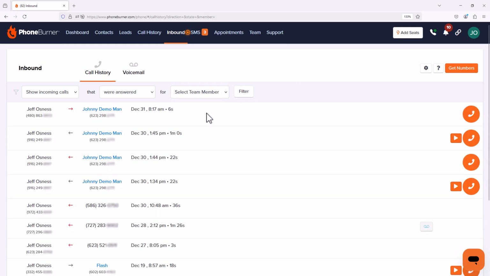Now let's go down below and talk about the grid and the information listed below here. On the left-hand side, you're going to be able to see which rep or account made or received the call, what number was used as the caller ID when the call was made, or what number was called when the prospect called back into the system.